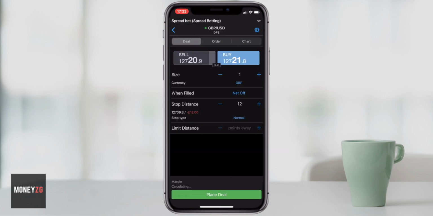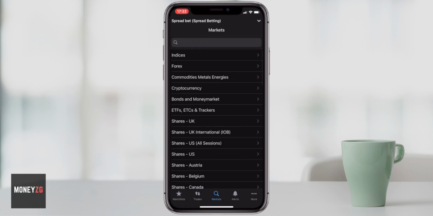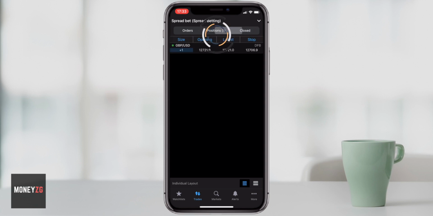And let's just go through and place a trade just to see what it would be like. And yep, I want a stop 15 points away, so I can place that deal. Order filled. Okay, tap to dismiss, and then you can go through to the trades tab. And as you can see, my open positions are in here now. So I do have an open position in cable and I'm long, and it tells me pretty much what the latest is. Again, you can press those to see.